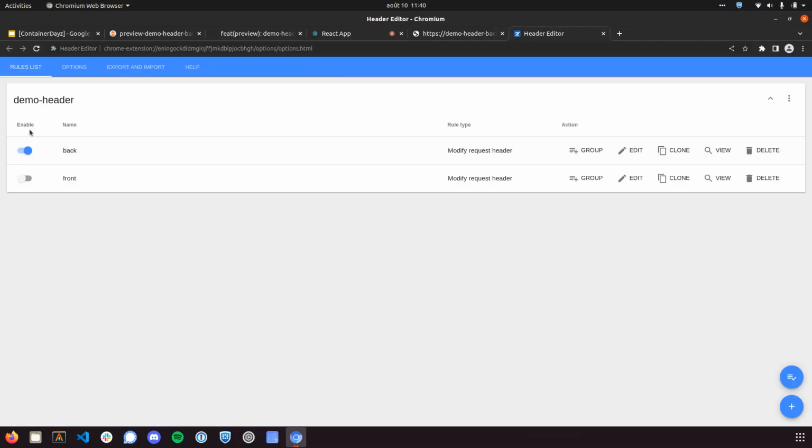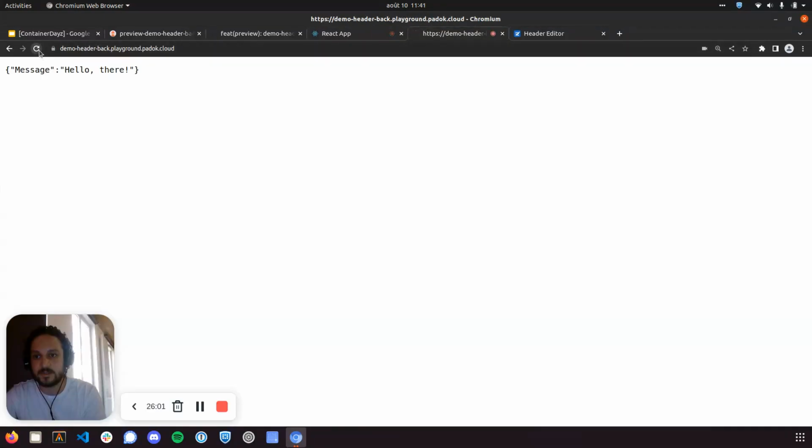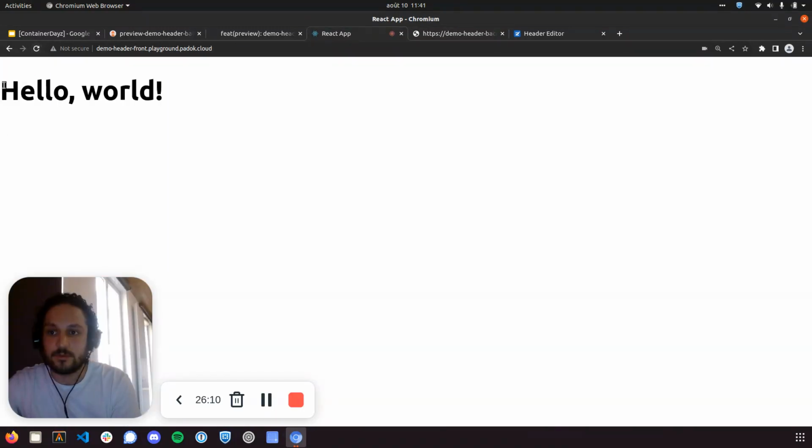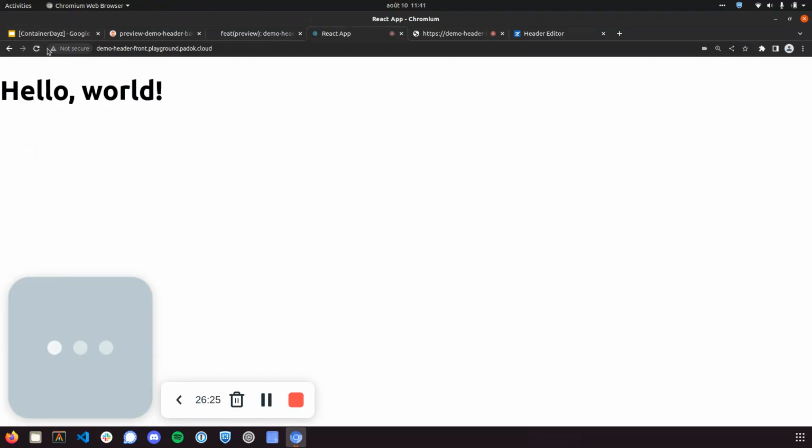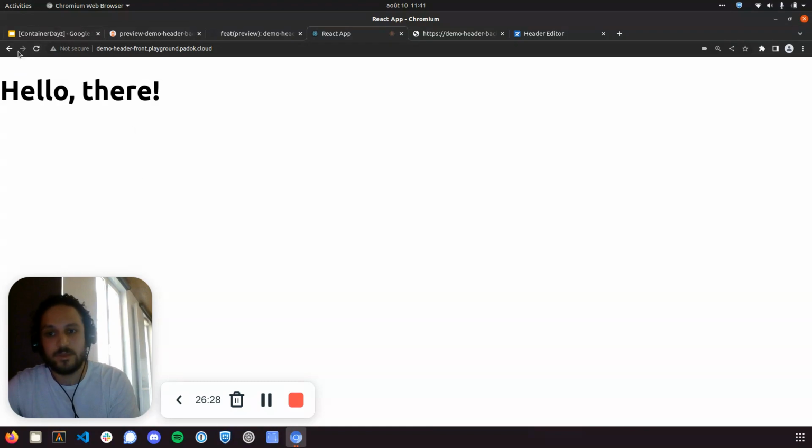Now, if I activate the front header, we can see that the backend goes back to sending hello world, but if I reload the front end, I'm using another size of font. And what's really cool is that I can actually enable both headers, and so the backend will answer hello there, and the front end will print hello there, but with the other size of the font.